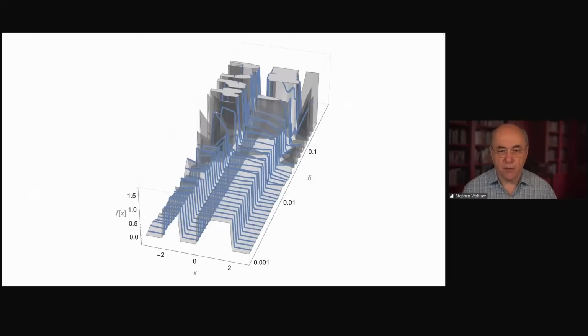So we can make a sort of 3D rendering of how that works as a function of what's called delta, the discreteness scale. This is showing how the function survives as a more or less accurate version of the function until delta increases, and at some point it loses it.